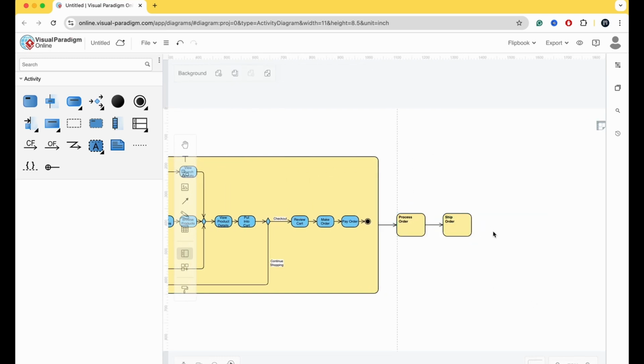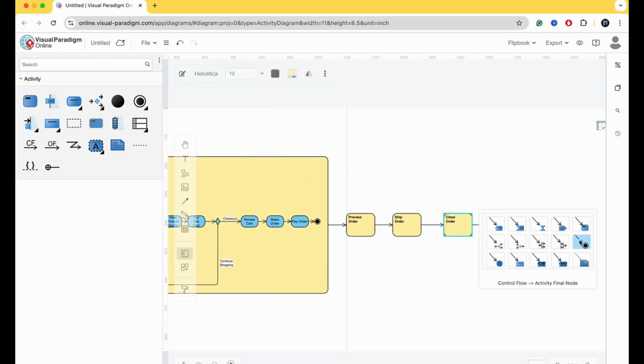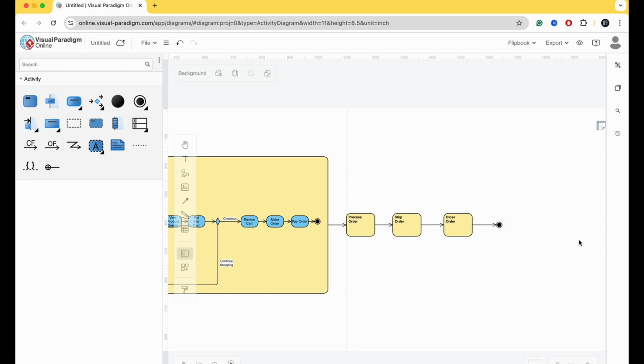We should also recognize that during processing, there is a chance that the order will be cancelled. Because of that, we need to add an interrupting region and an event that requests the cancellation. And of course, the subsequent activity to process this cancellation.